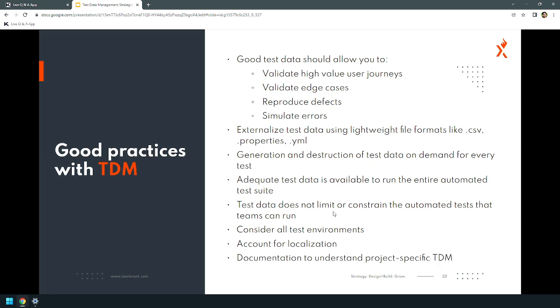Yeah, the most important thing is that the way your test automation suite consumes data, or how the data is managed in your project, might vary from project to project in your organization. So ensure that documentation is in place so that the entire team understands how the data needs to be created, modified, destroyed, and how the test automation suite consumes it in the first place.